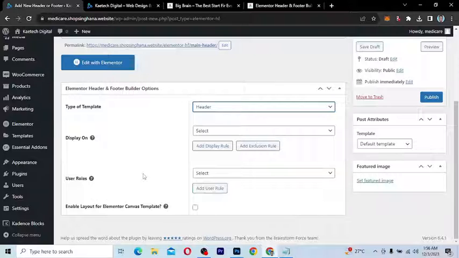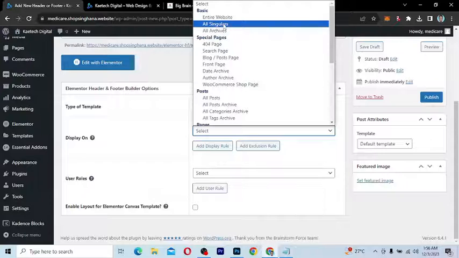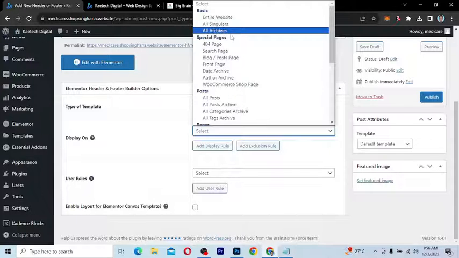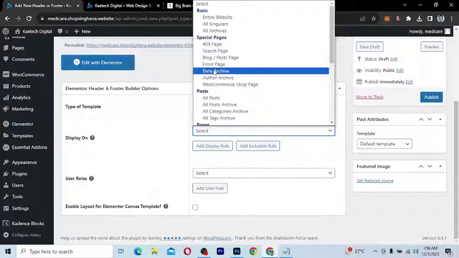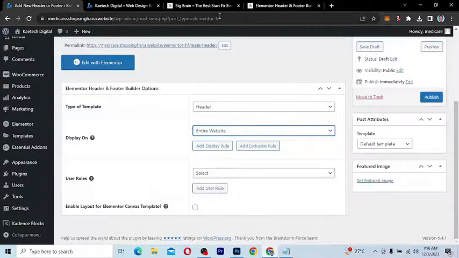Now that we have selected header, it will ask us where do we want to place the header. So we want it to be on the entire website. Now of course you can create a single header, or for archives, or for a particular page, any kind of header that you want to create. But I want to create it on the entire website.